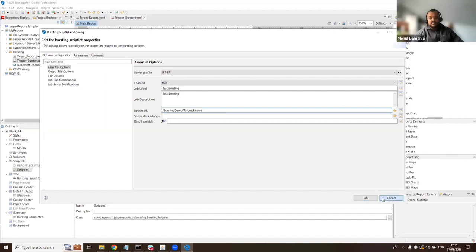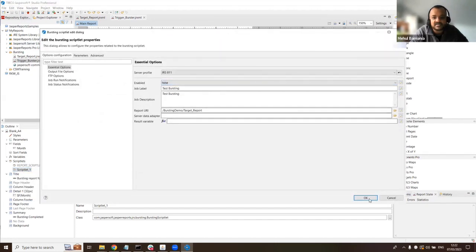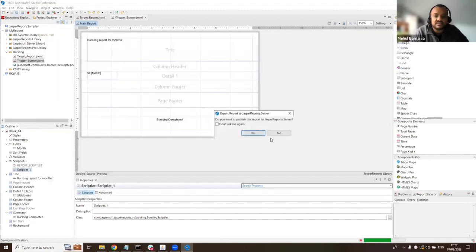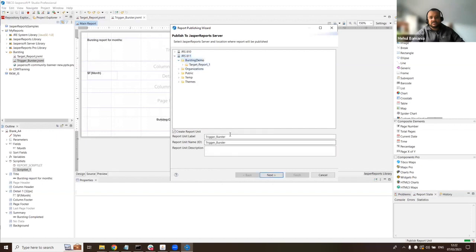All right, so you've done your trigger report as well. So what I'm going to do now, ideally, I will just turn it off in the first instance. And I'm going to publish this report to the server as well. Right, so it's taking a little bit of time. So I'm going to select my server where I published my target report, and I'm going to call it trigger report_1 as well, so we differentiate there.